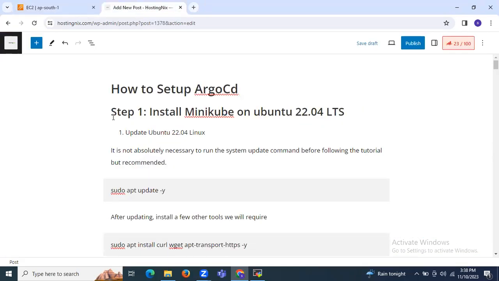To set up ArgoCD, we need Minikube. So we need to install Minikube on our Ubuntu 22.04 LTS. First of all, here we need to install Minikube on our Ubuntu 22.04 LTS. So let's start.